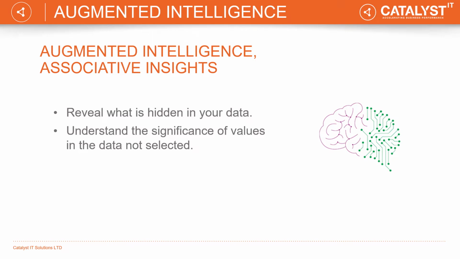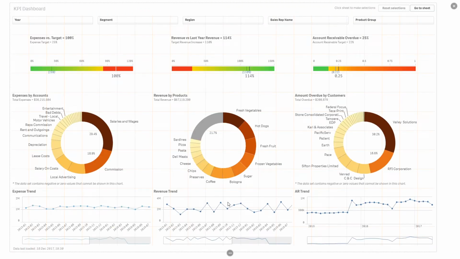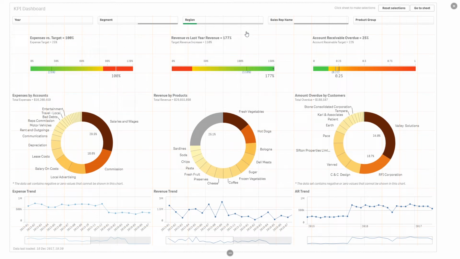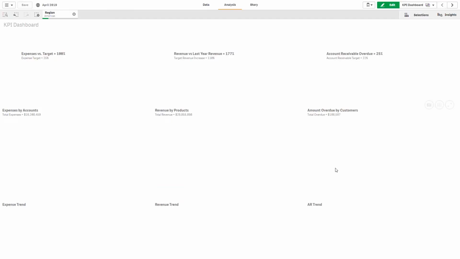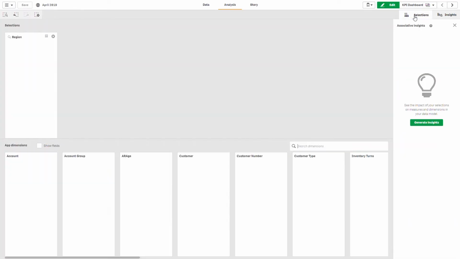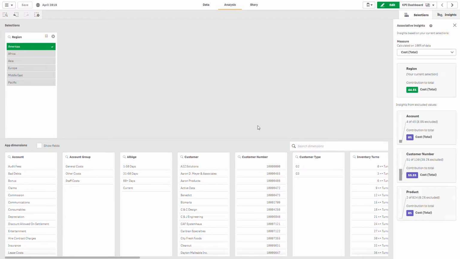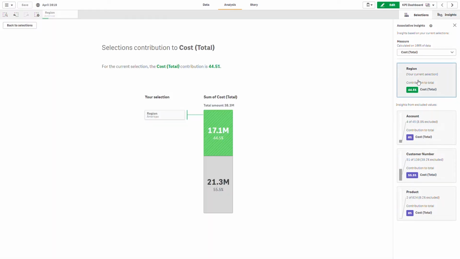Now, how does this work? Say, for example, I'm in my application and I have made selections, just leveraging the power of Qlik stories. If I go to my sheet, when I go to selections, I am able to generate the insight to see the selection that I've made, and I can see that in this region it covers 44% of the actual measure that I get as a result of that in total cost.